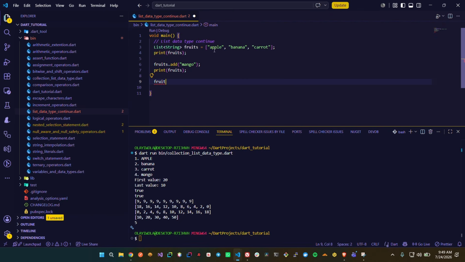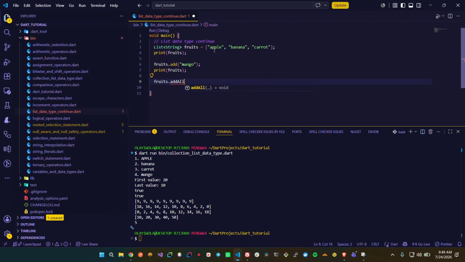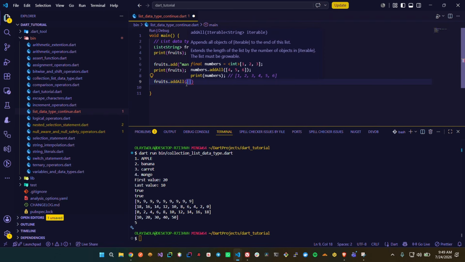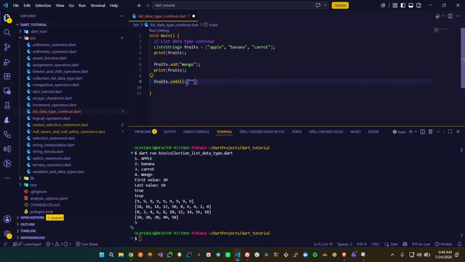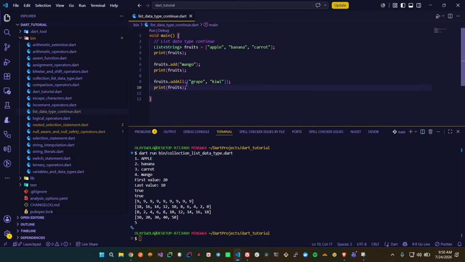Then we can add fruits again, fruits dot add all. You can see this is expecting an array, which is a list. You can add more, and what do we want to add again? Let's add grape. Let's add kiwi. I also like berry. All right, let's add this. Let's print fruit again. All right, I think this is all.